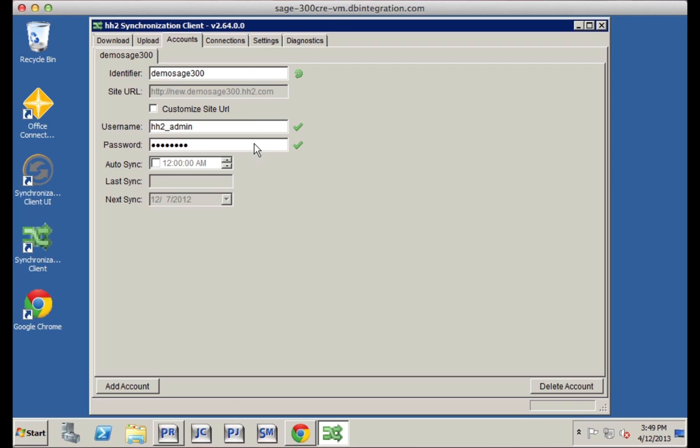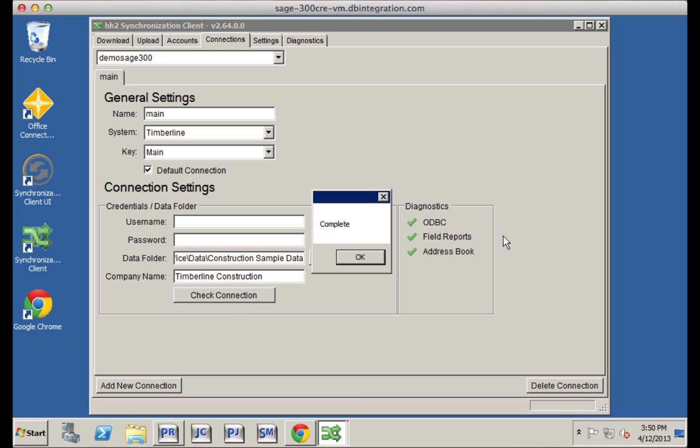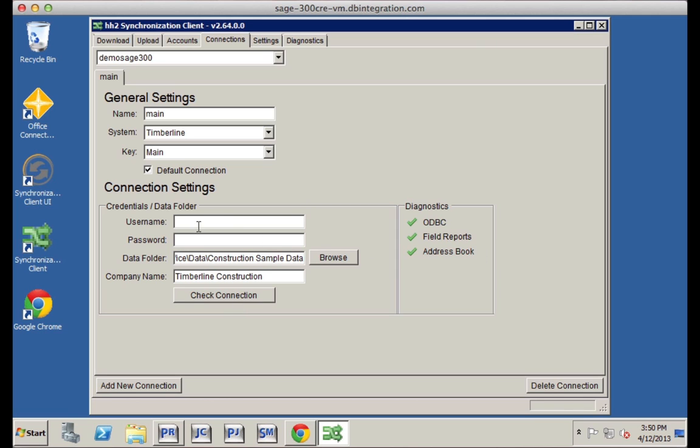Oftentimes people will contact support because their sync tool is not working. If you go into your sync tool and you notice that the username and password do not have the green check, or you go in here, when you've entered your information, you check connection, it's not going through, very, very often it is because the username and password has changed. From what I understand in Timberline, they require that you change your username and password periodically. If you change it in there, you're going to have to change it in here or things won't connect.